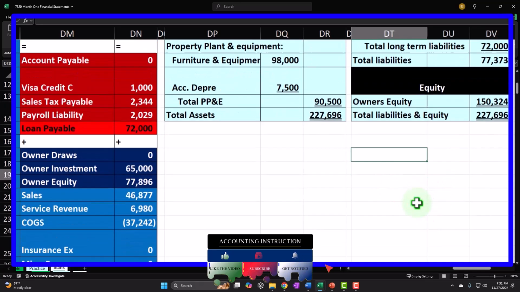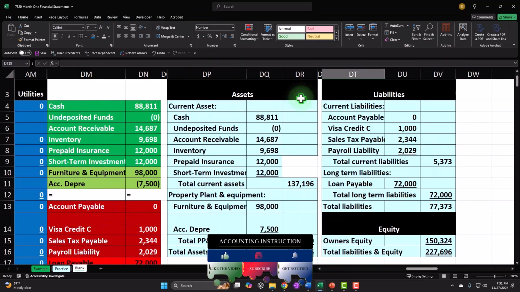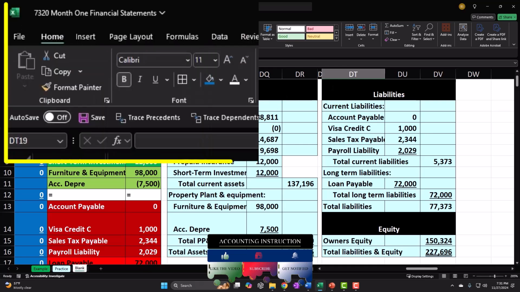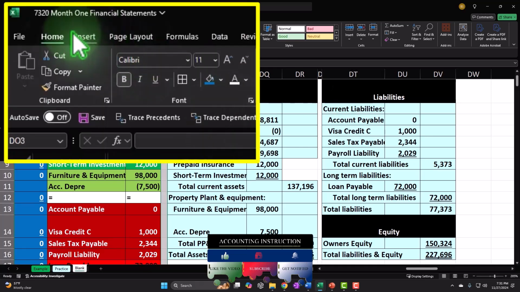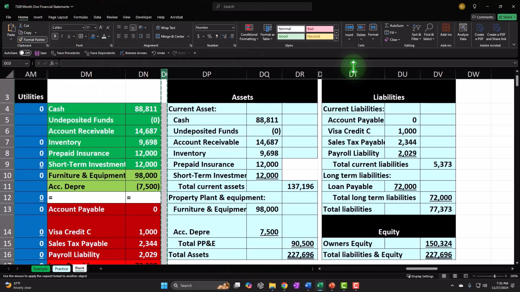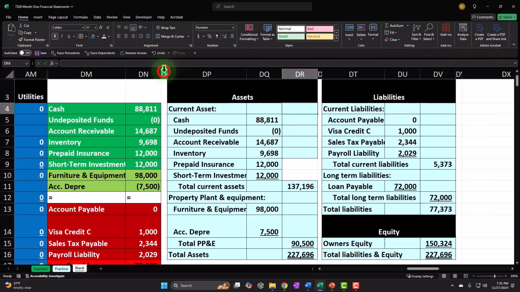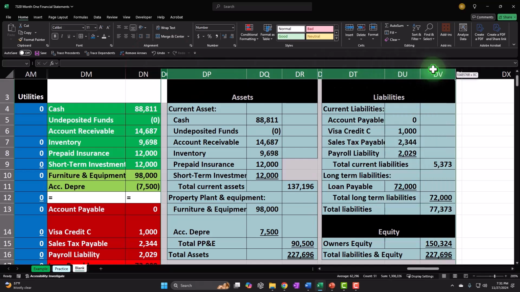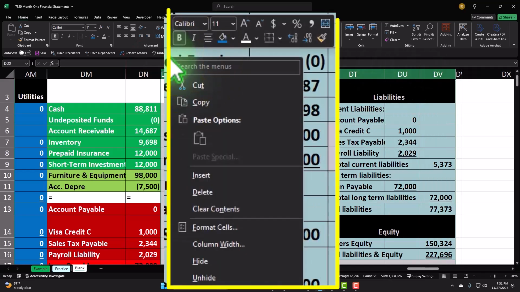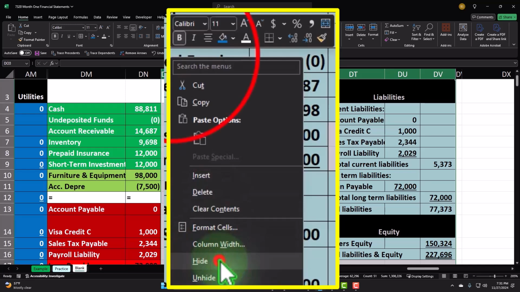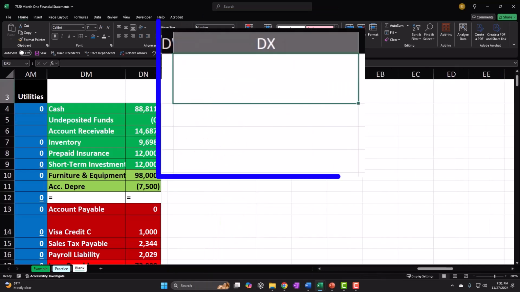So let's go ahead and hide this for now. I'm going to make a skinny column. I'm going to select this one, Home tab, Format Painter, make a skinny column, and then I'll hide from here to this one, right click and hide, so that now we can make our income statement over here.